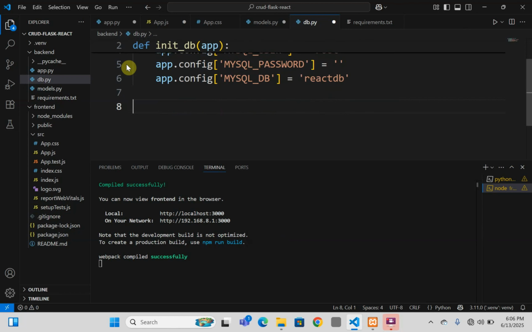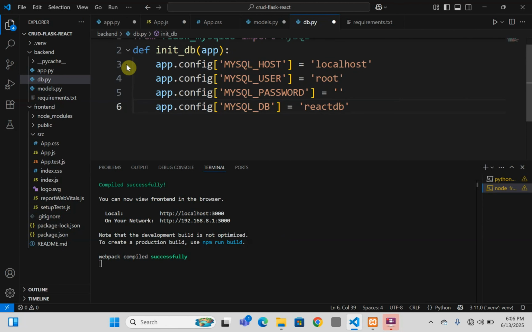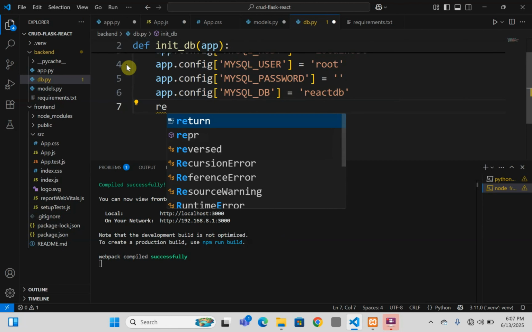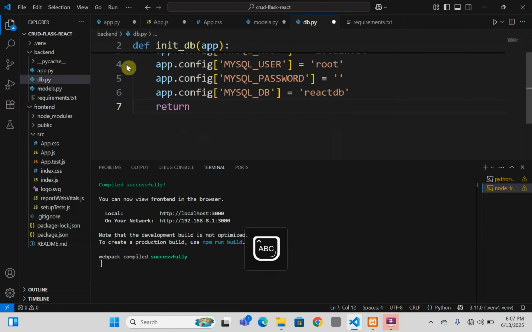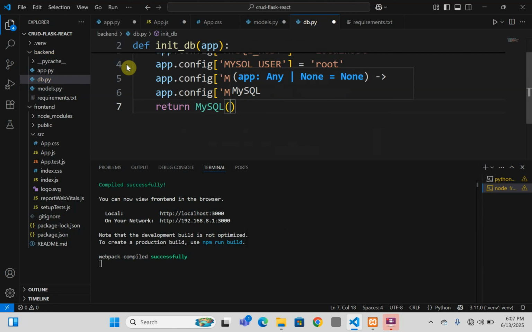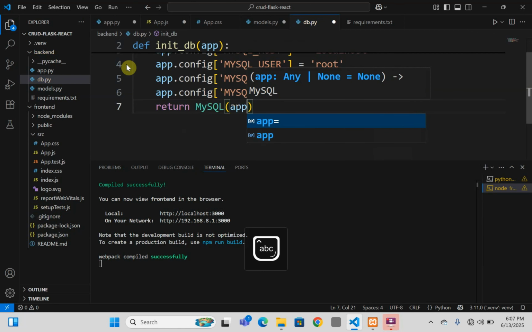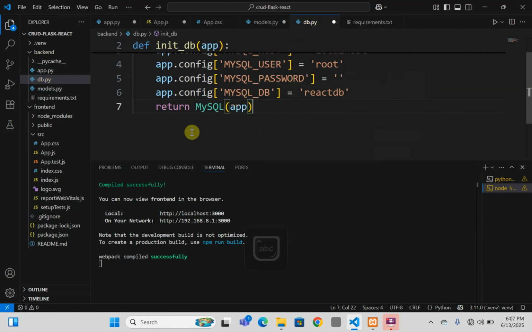Now what we need is to have it return our app. So return MySQL, then our app. So now we have finished configuring the database connection. So you see, it is a db.py.